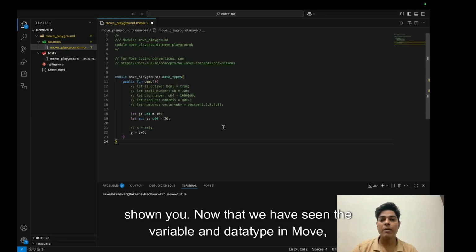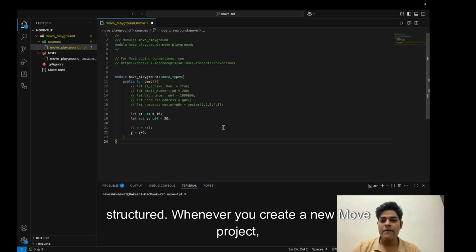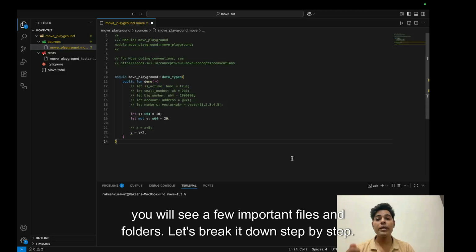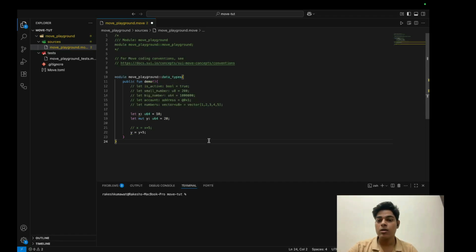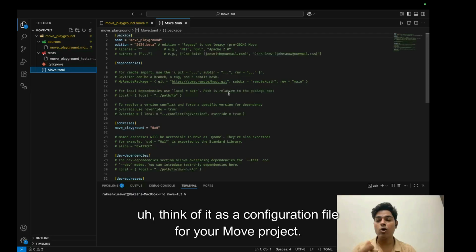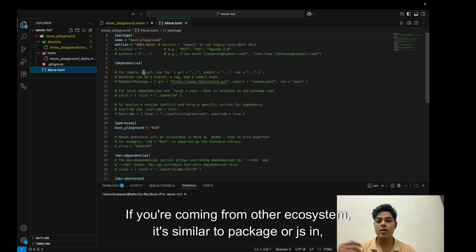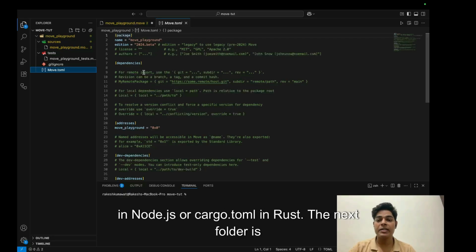Now that we have seen the variables and data types in Move, it's time to understand how a Move project is structured. Whenever you create a new Move project, you will see a few important files and folders. Let's break it down step by step. Let's start with the Move.toml. This is a file, think of it as a configuration file for your Move project. It contains details like your project name, dependencies, and the published address. If you're coming from another ecosystem, it's similar to package.json in Node.js or Cargo.toml in Rust.